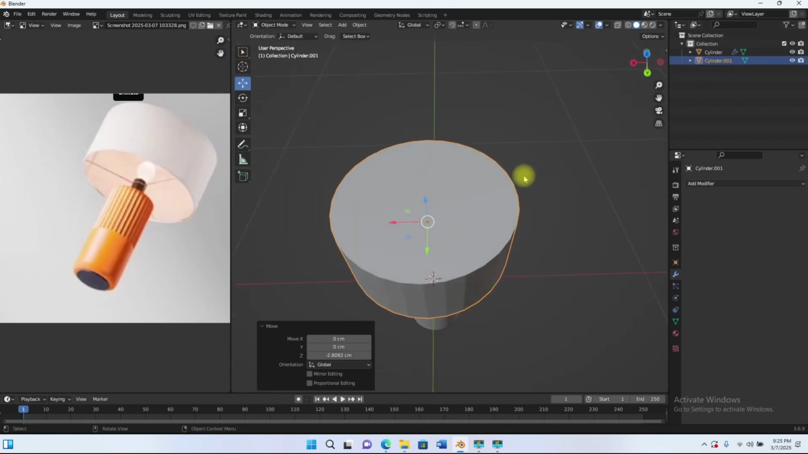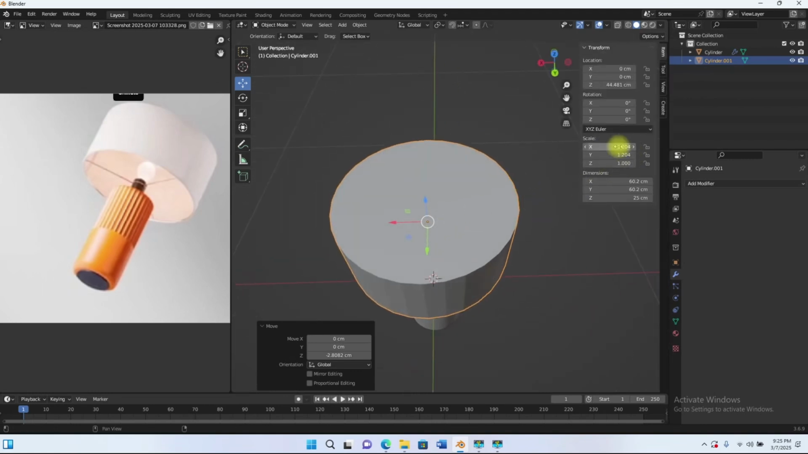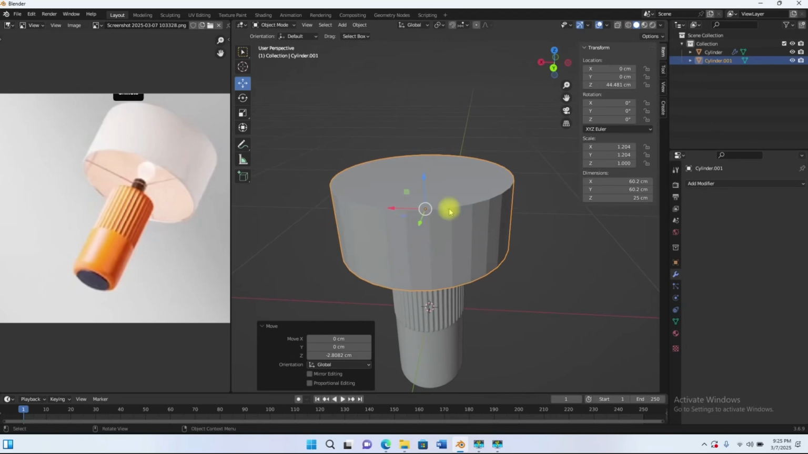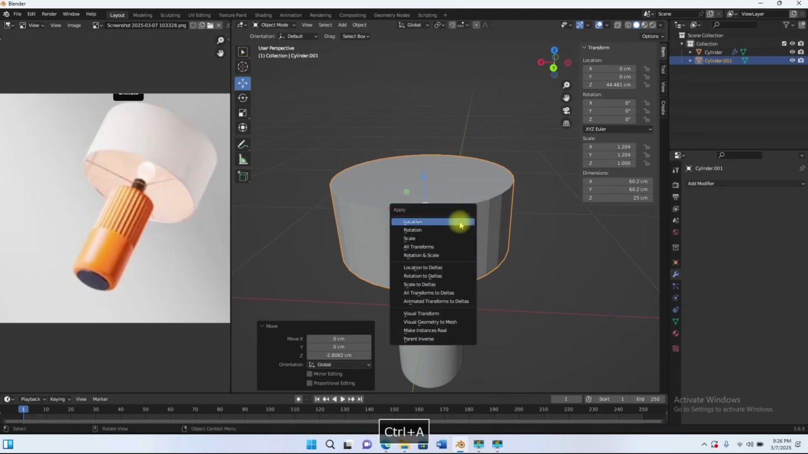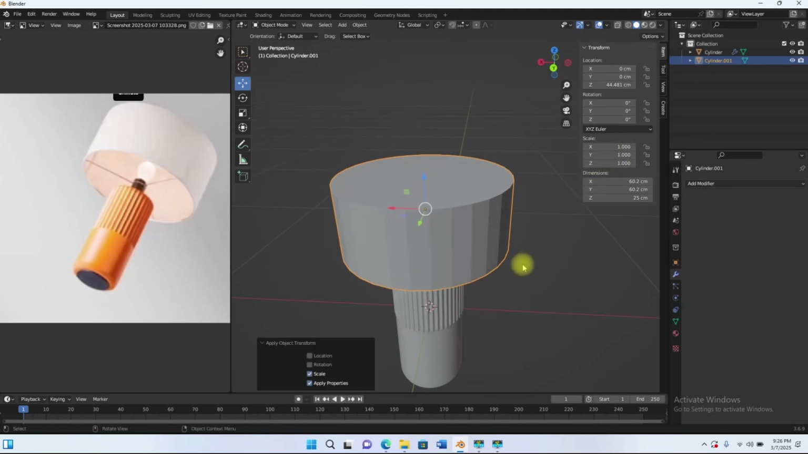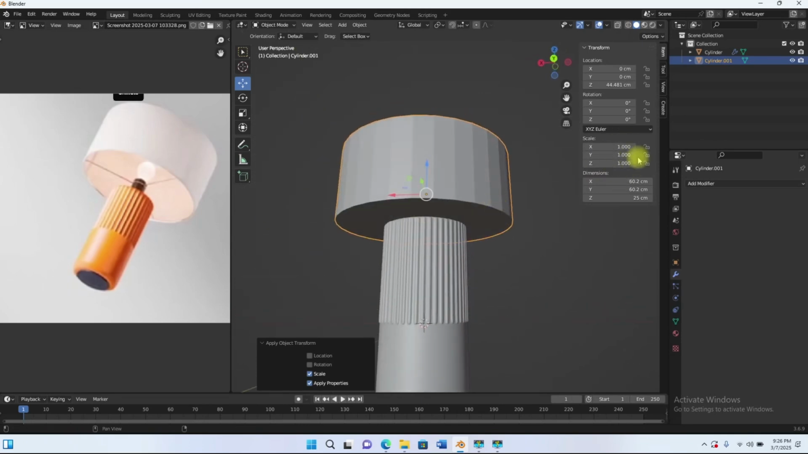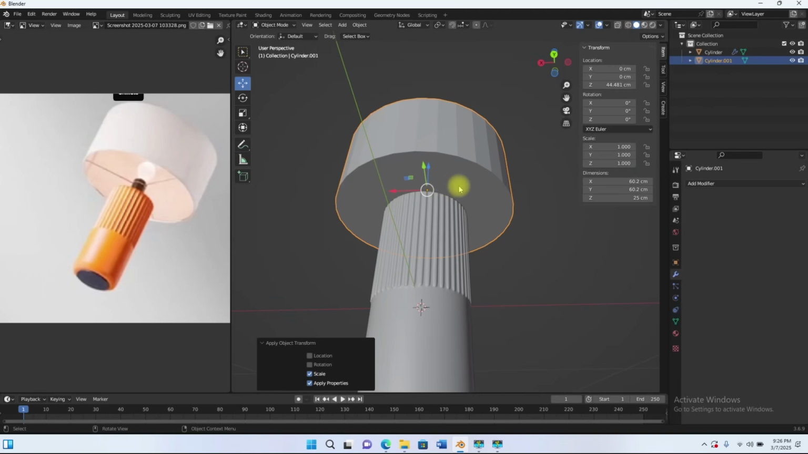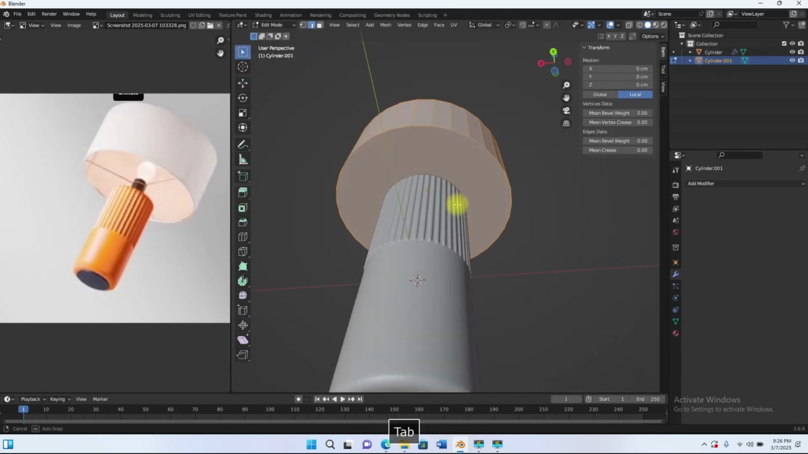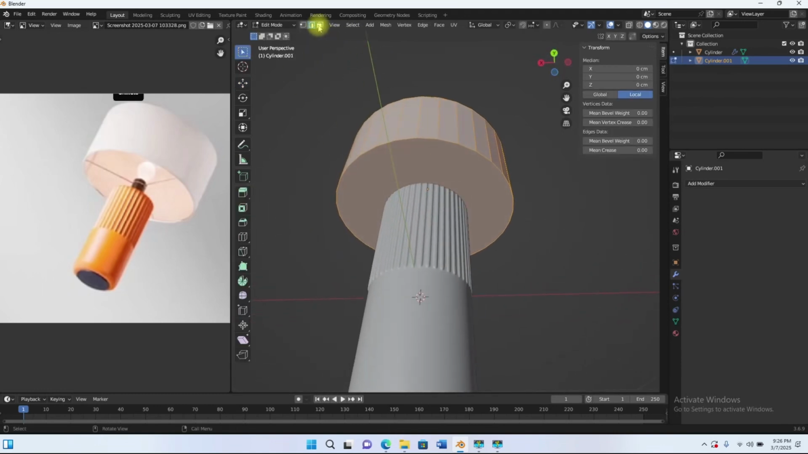So while I have that done, the next thing I'm going to do is go to my object mode. Now, if I hit my N key, notice my scale has been changed because I used the scale tool. So I'll just hit Control A and then apply my scale, so everything turns to 1.